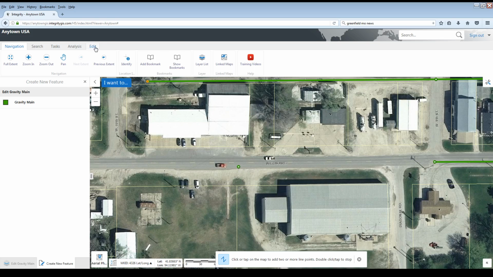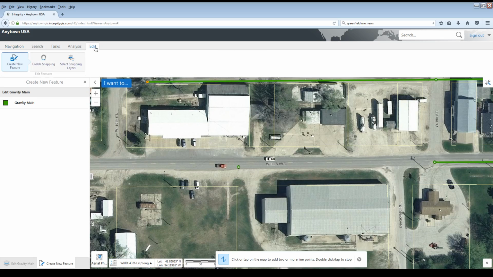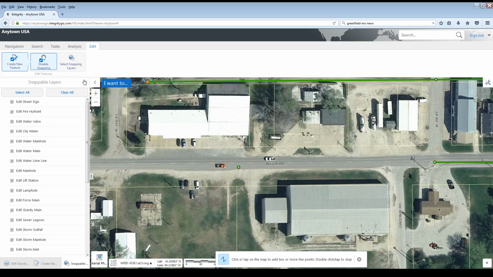So you're going to see where we have an edit tab up above here. I can click that, and there's where my enable snapping functionality is. So I would click that button and put the check mark there. And then I also need to select my snapping layers. I'm going to click on that, so it says snappable layers here, and it gives me a list of all the layers that are on the website. I'm going to clear all of them because by default it had all of them checked, and I simply want to check edit manhole because I want my line to snap.